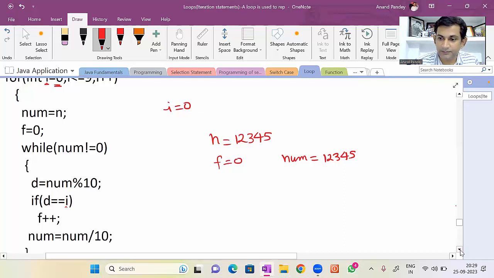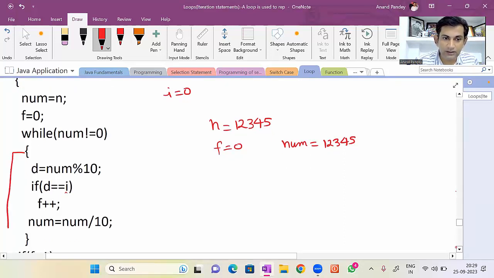In this loop, this loop will count the frequency of I. What is the value of I this time? The value of I is 0. Now this loop will count the frequency of I.